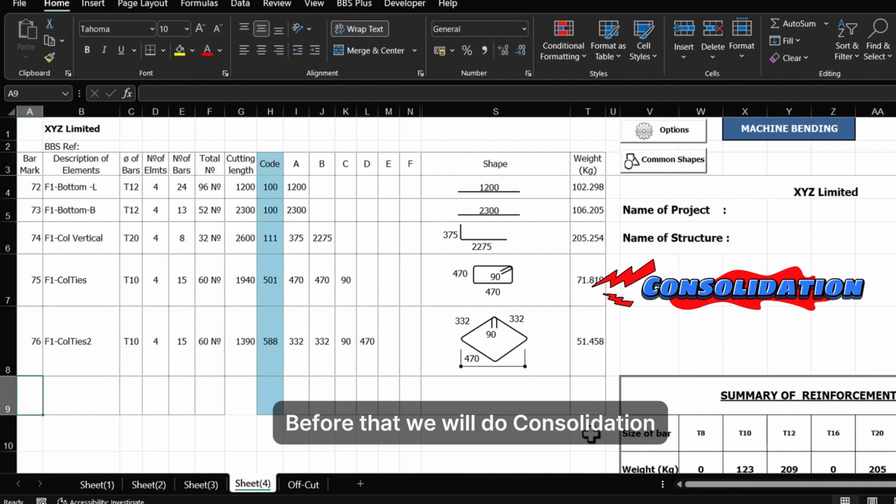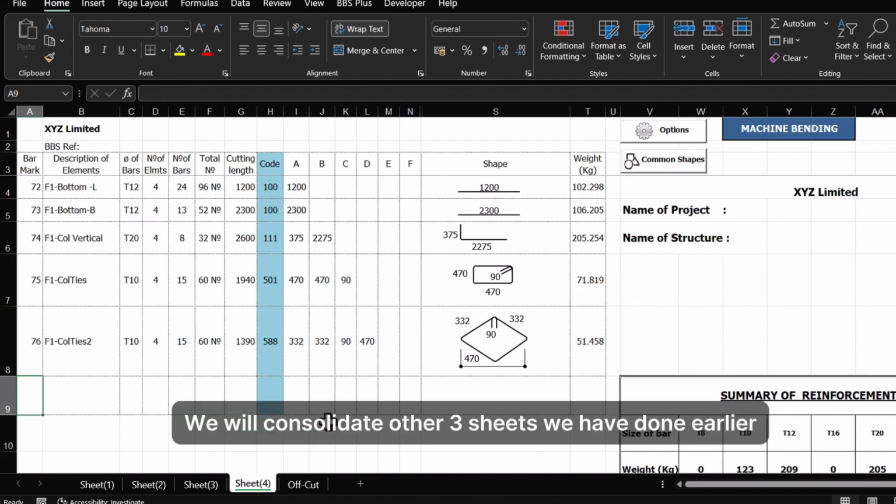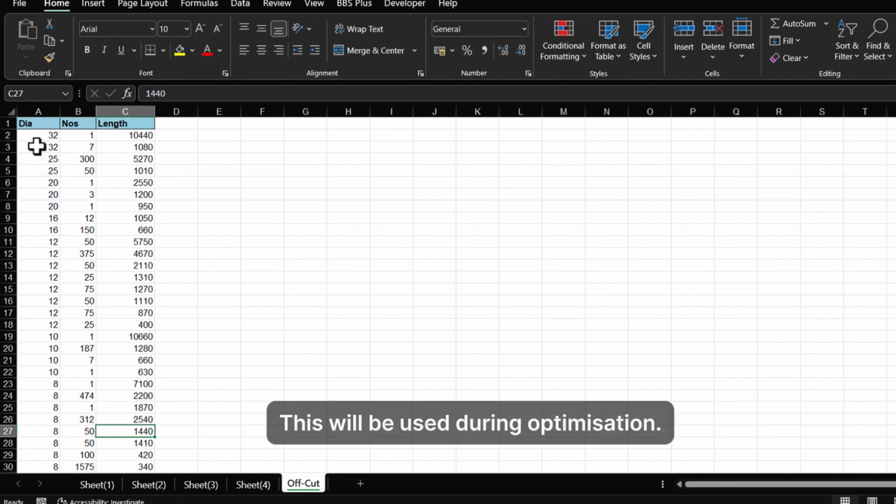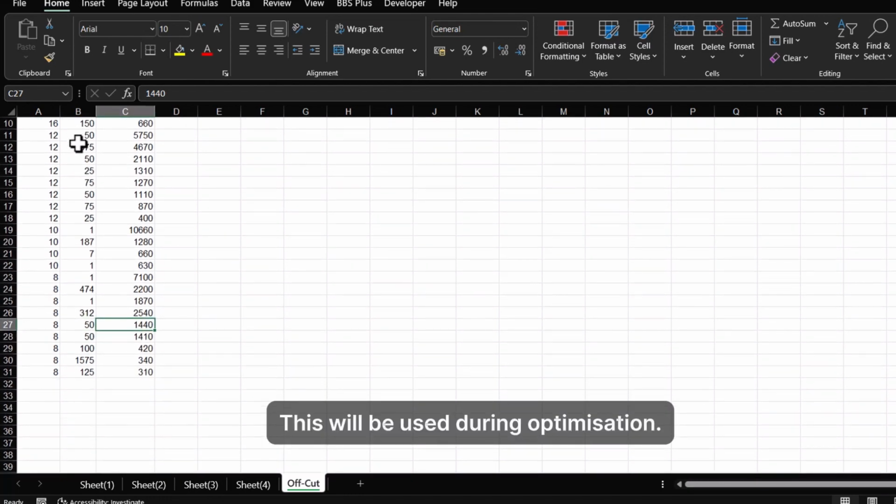It's time to optimize cut length. Before that, we will do consolidation. We will consolidate other three sheets we have done earlier. We have listed some off-cut rebar in this sheet. This will be used during optimization.